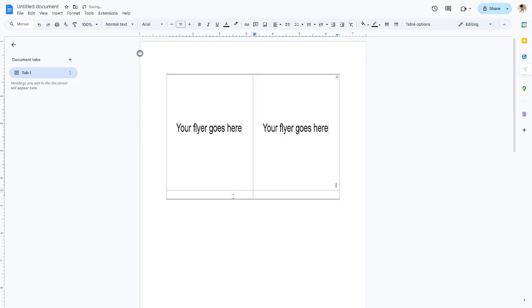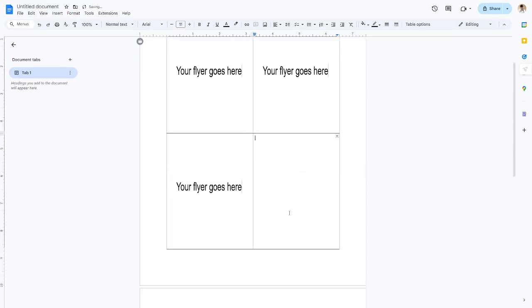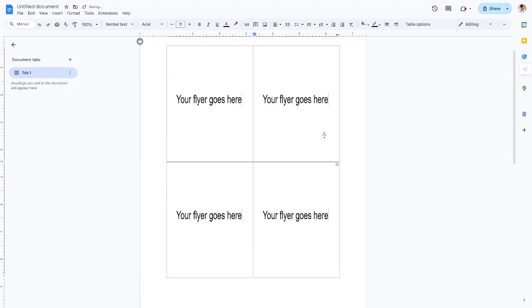The next step is to execute this pasting process for the remaining quadrants of your table. Move to each empty cell and perform the paste function again. This ensures that your document maintains a consistent and professional appearance, with each quadrant housing an identical image.